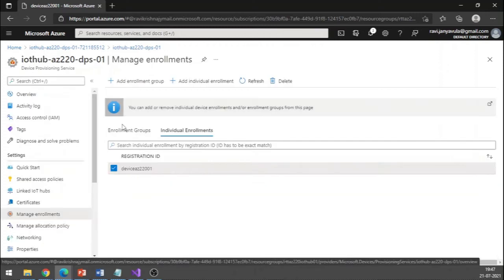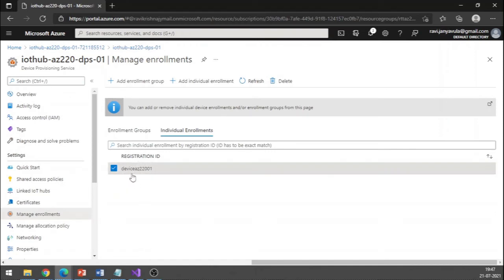using this enrollment. So here we have enrolled this device. We said that this device can connect to the device provisioning service, and the device provisioning service will register this device with our Azure IoT Hub.